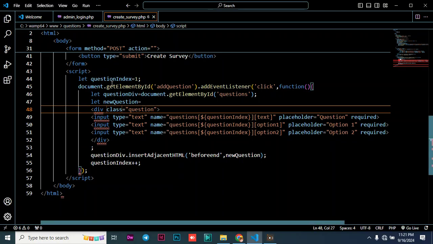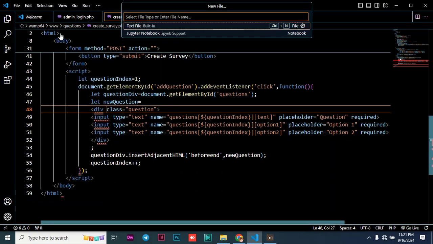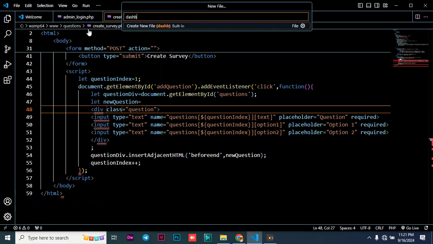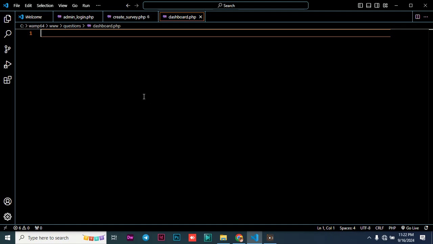So we just go to our text editor, go to File and then New, and then we type dashboard.php. We create the file inside the root directory where we have been creating our files. Then after that we just type the following.